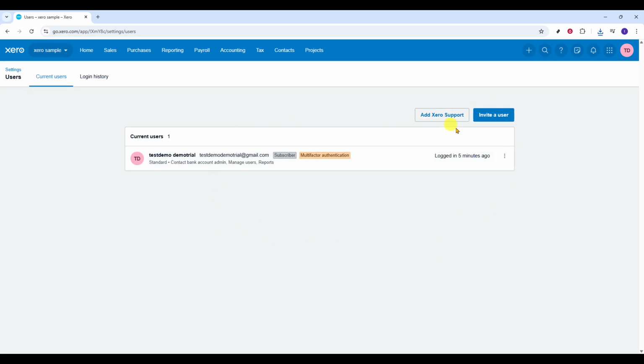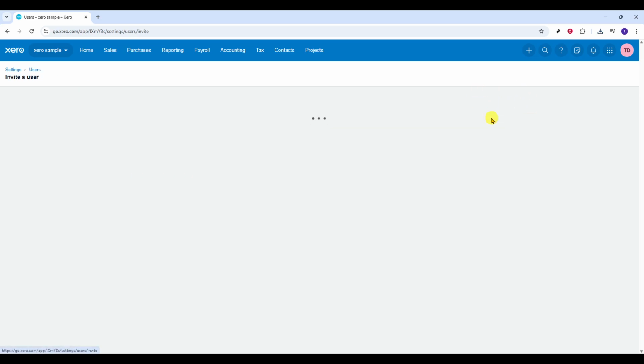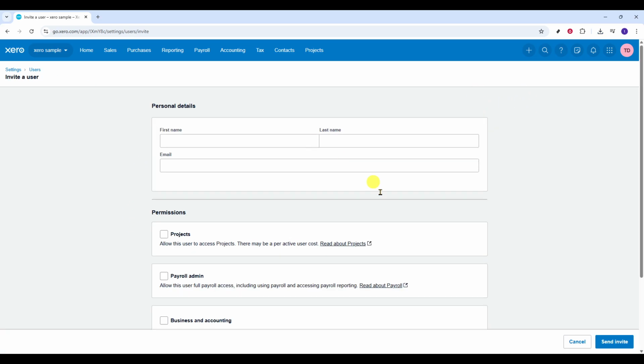It's a good snapshot to review before adding someone new, especially if you want to match or model an existing permission set. Now click Invite a User. This opens a simple form. You'll see fields for the person's details and options for what they can access. Take a moment here. Accuracy really matters because Xero uses these details to deliver the invitation.